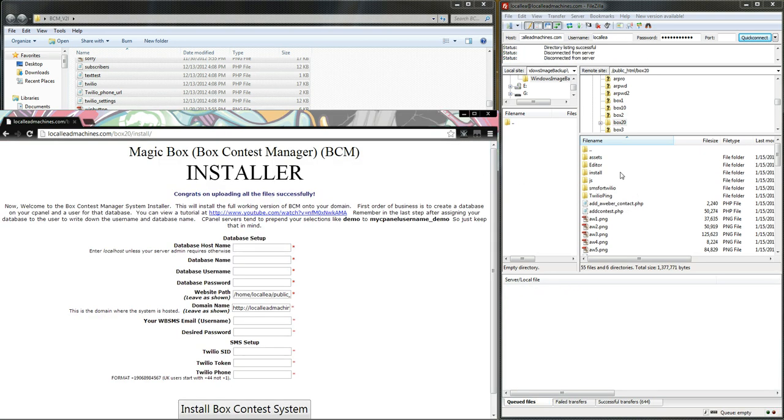Once all the files have been uploaded into FileZilla and onto your server, jump back over to your domain name, the directory where you installed the software, and go to the install directory. That'll bring you to the Box Contest Manager BCM installer. You're going to enter your database host name. In my case, it's localhost. If you have hosting like GoDaddy or Bluehost, it might be different.